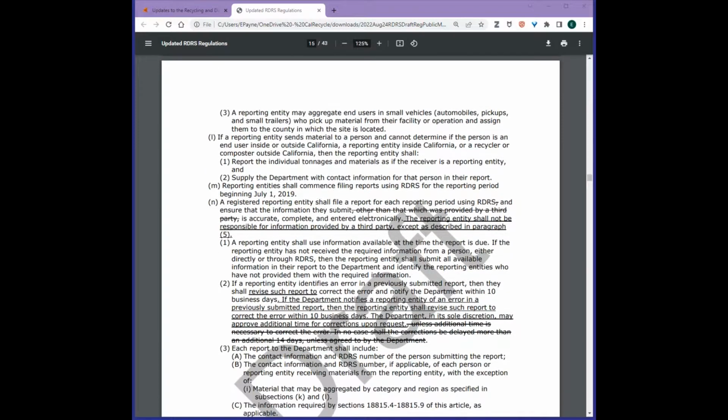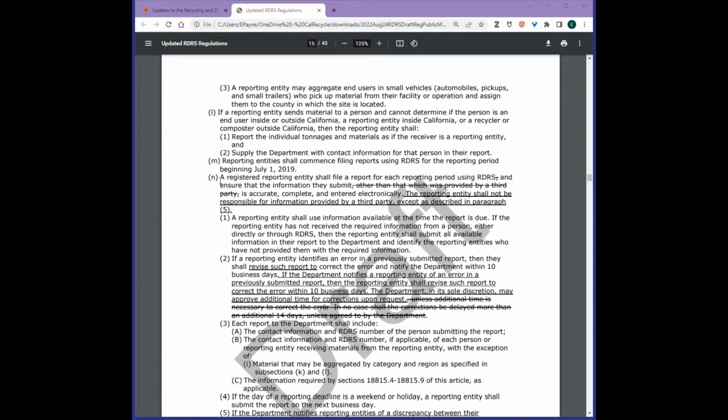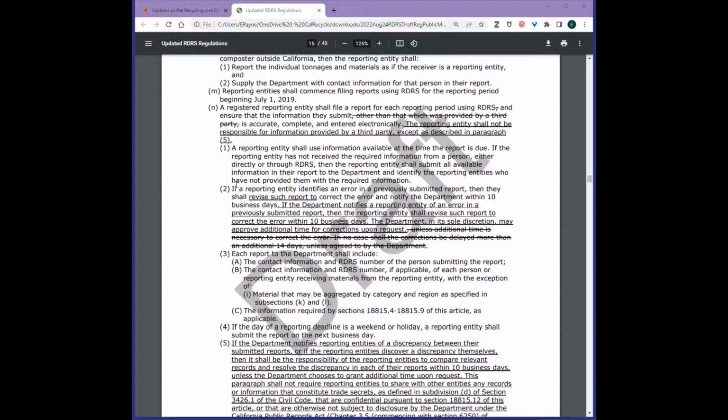Let's continue on to N. So the main change in N here, N is originally dealing with how entities are responsible for the information in their reports. We're mainly just clarifying that if the department or an entity identifies an error, you need to do something about that within 10 days. Previously, it was a little unclear. The wording was unclear because we said you have 10 days plus an additional 14. And it wasn't clear whether it was 10 or 24. So we're just clarifying, you have 10 business days specifically, unless the department has granted you additional time.